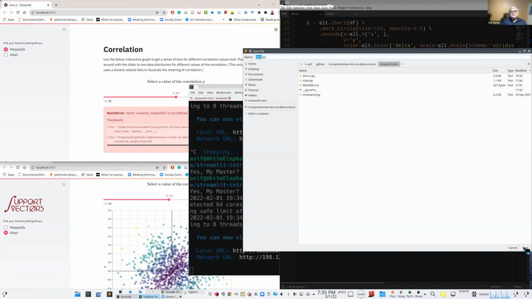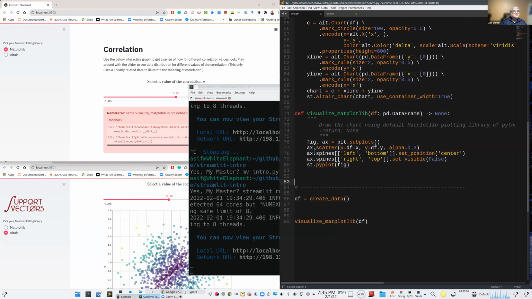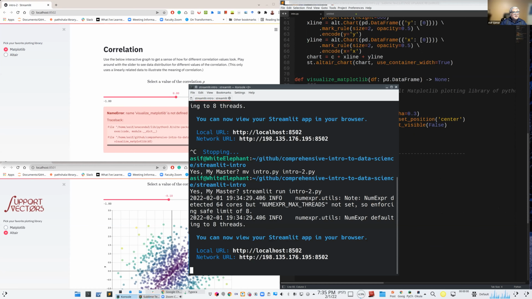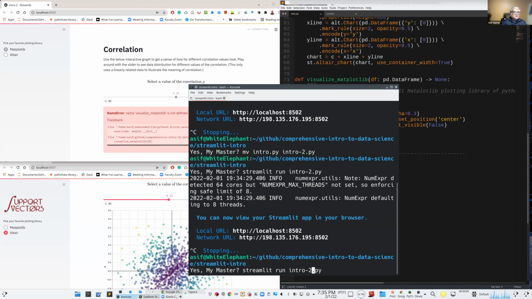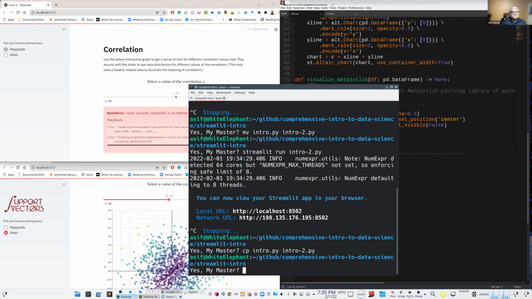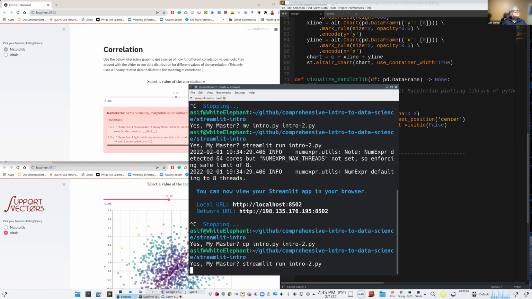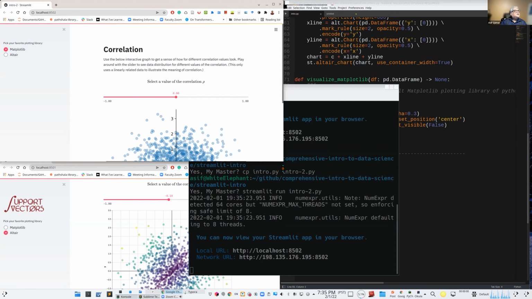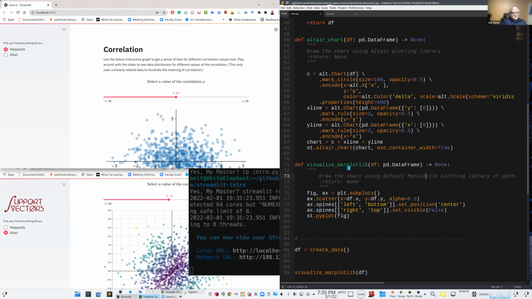Save. Save. And give me a moment, Kevin. This is an environmental issue, not a code issue. There we go. So it was some caching issue that was bothering us. So let's go and do this visualize Altair. Visualize Altair in this case.